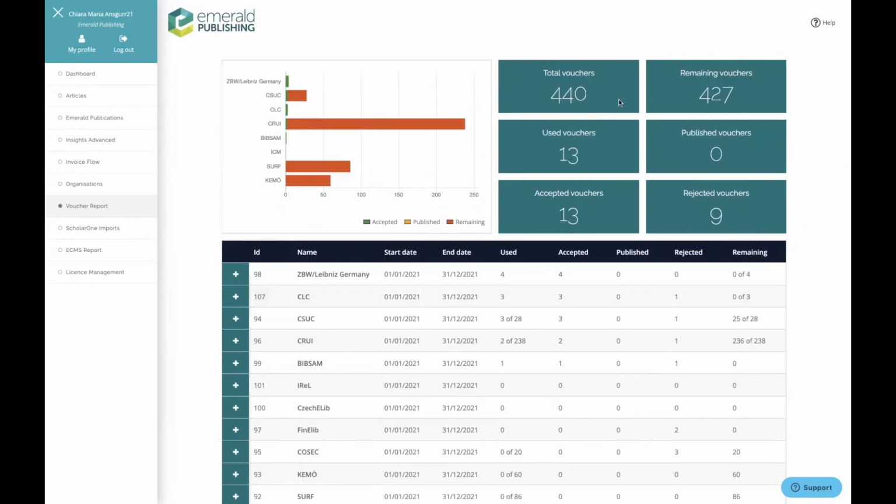That means that you see an overview here of the total number of vouchers or the total quota across all your agreements, how many that you used, how many that have been rejected by your authors, and how many that you have that are remaining. And if you look at this list, you can also sort it in various ways, and then you can drill down into the details.